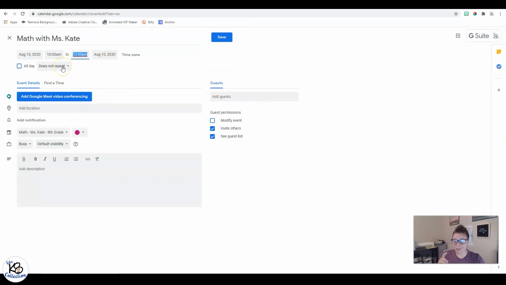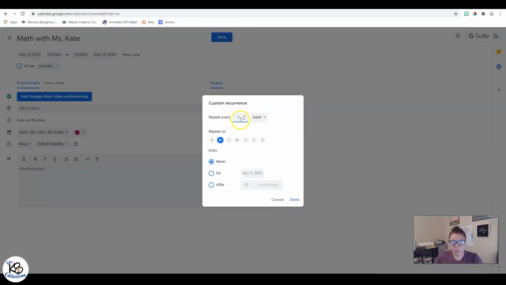Instead of me having to add it every Monday, I can make the event repeat. Right now, it's automatically set to do not repeat. I'm going to change that. I want it to be weekly on Monday. You can select these options, or you can just customize it. By default, I customize every time, but it is up to you. I want it to repeat every week, and I want it to be every Monday.